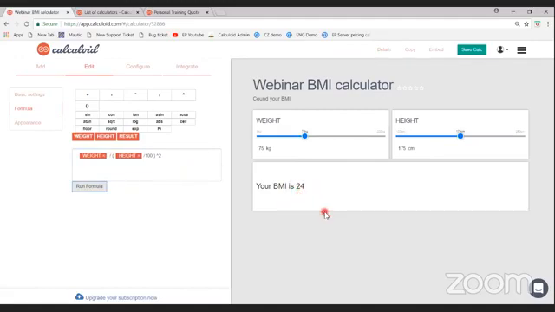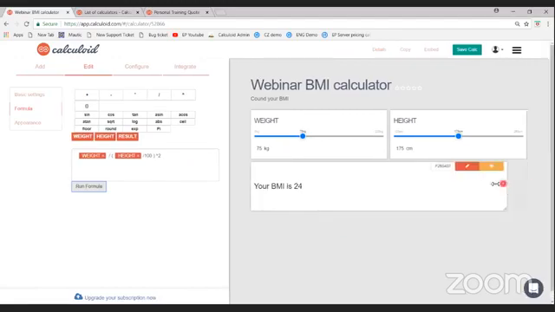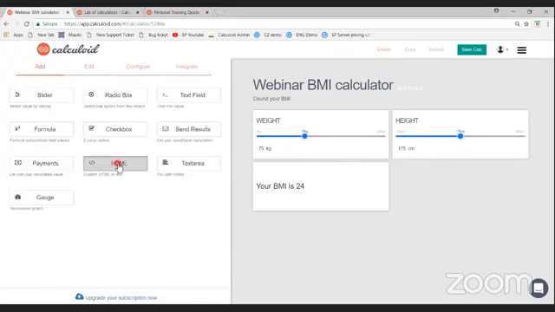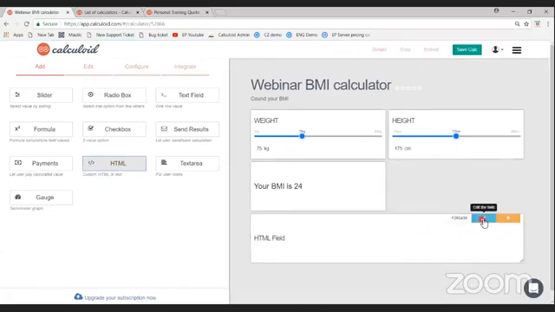And we can also, so now the people, they can see what the BMI is, but at the moment they can't be quite sure what BMI means or what the number means. So we should be able to give them some kind of explanation for the results they got. And for that, we can use our HTML field. So let's add HTML field.